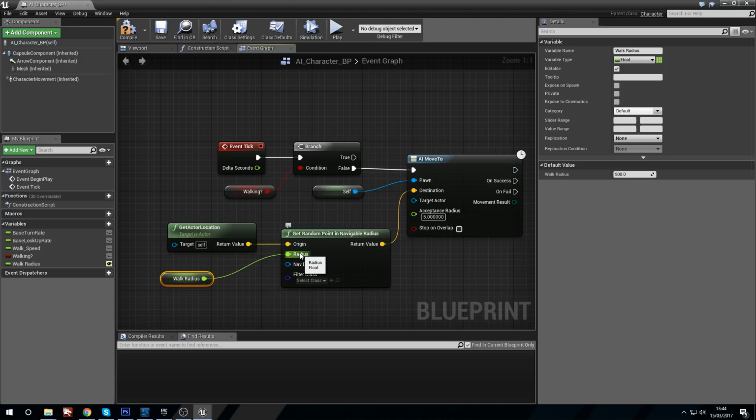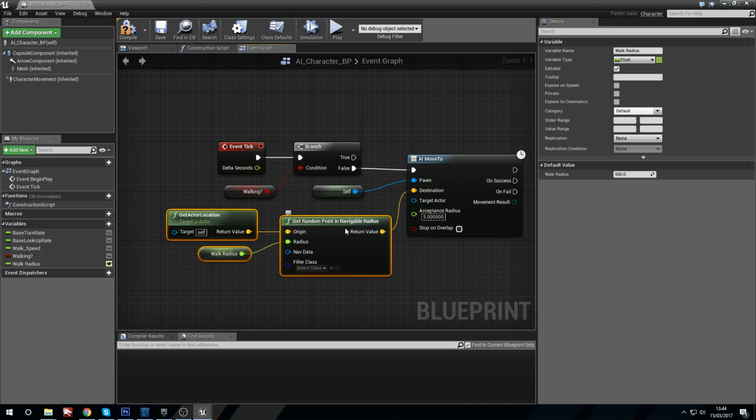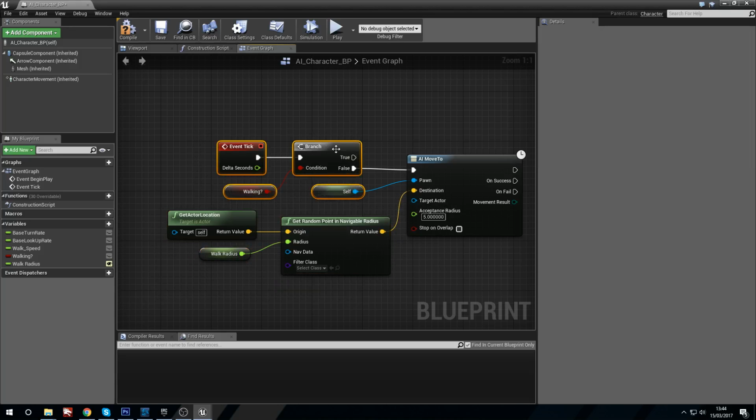What that's going to allow us to do is give each AI its own walk radius so that they'll all walk at a different possible maximum distance. So you'll get some that aren't really going to move around much at all, depending on the way that you decide to set that up, and others that can roam quite far.